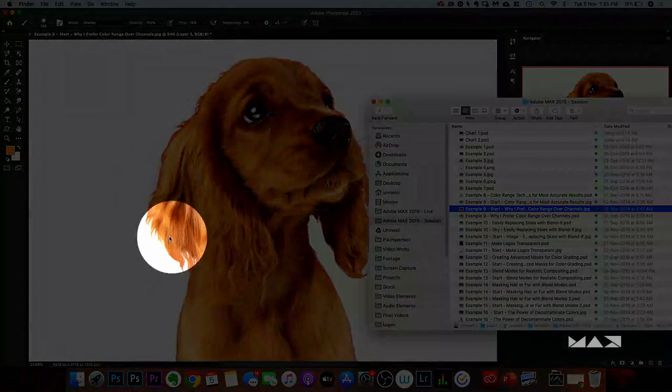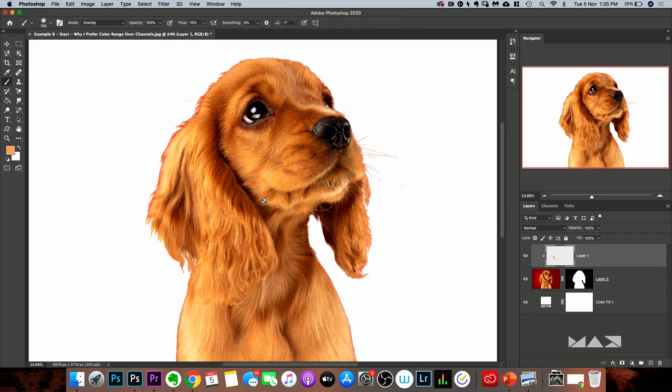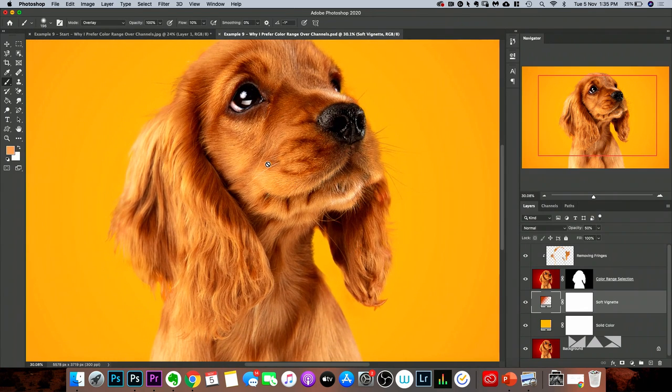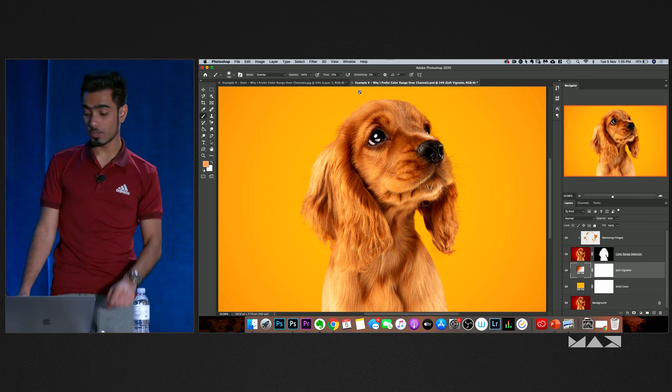I've done one side here for you. But if you want to see the finished result, here it is. All right. So here's the finished result. I've changed the background to something similar to red so that the mistakes won't show up. Sometimes you have to do some cheats to hide your mistakes. This is just one of them. All right. So we learned how to use color range.